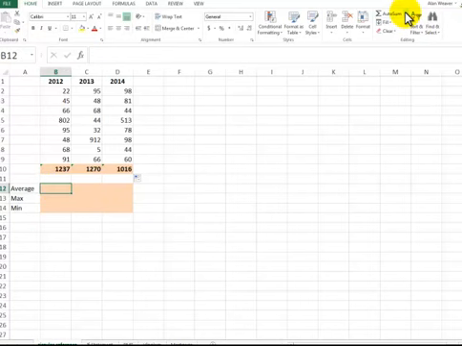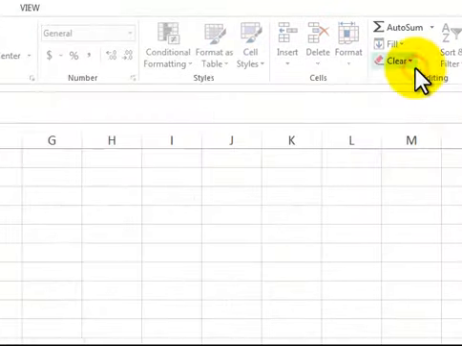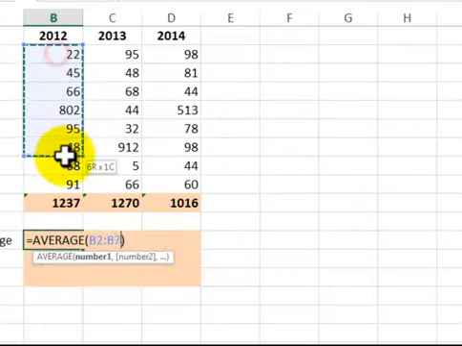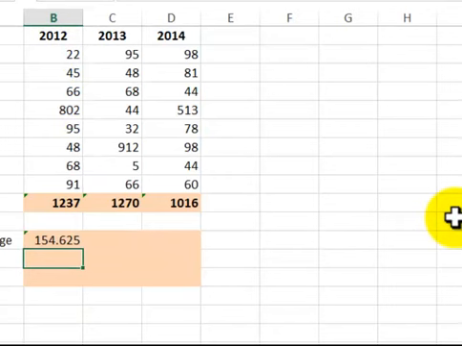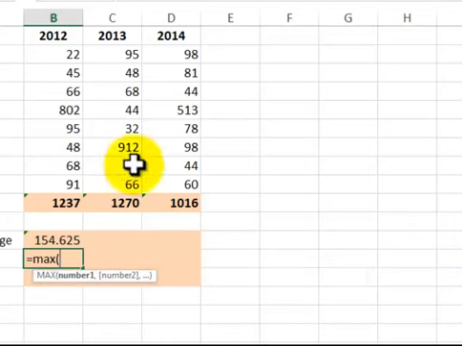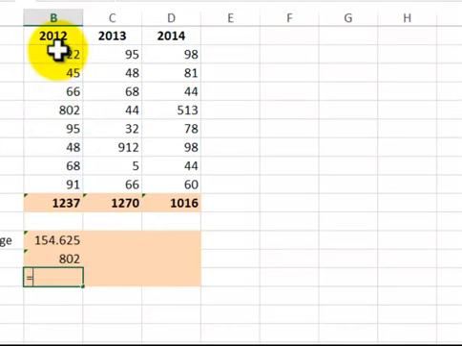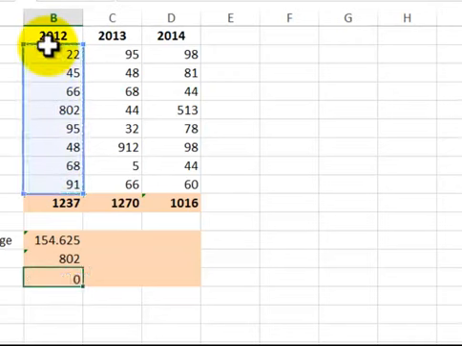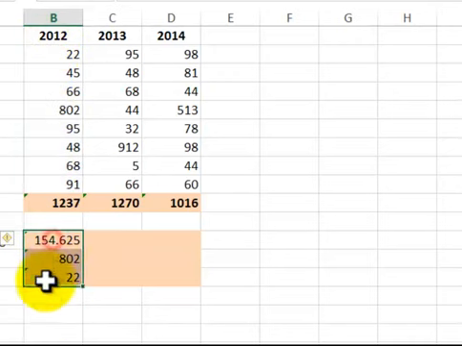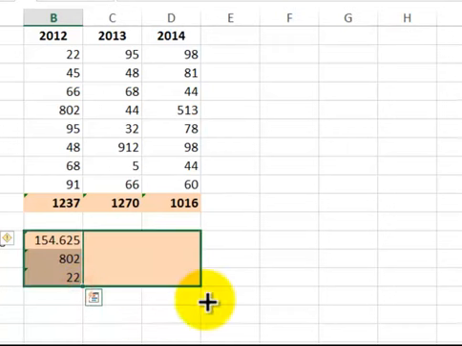Now, let's say you want to do the average. You're on auto sum. You click on the word average. Again, be careful. These are the cells to average. You can also type in such as equal max left parenthesis, highlight, enter, equal min. Highlight these three, pull them over.